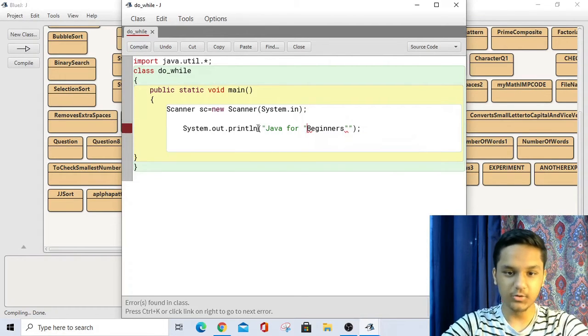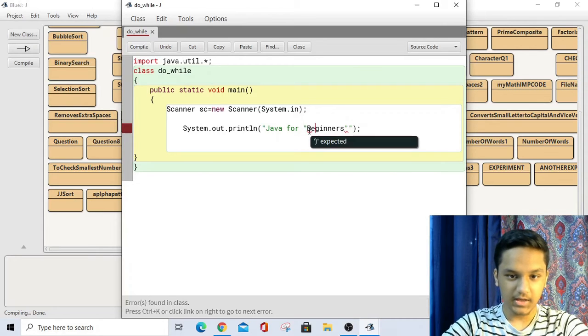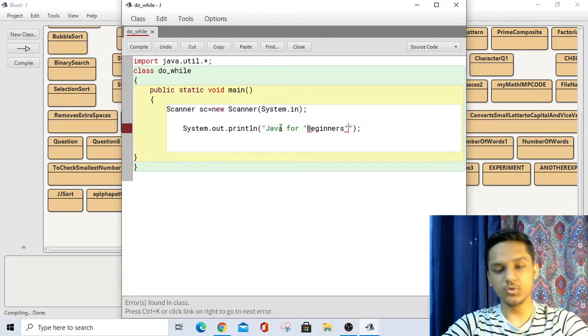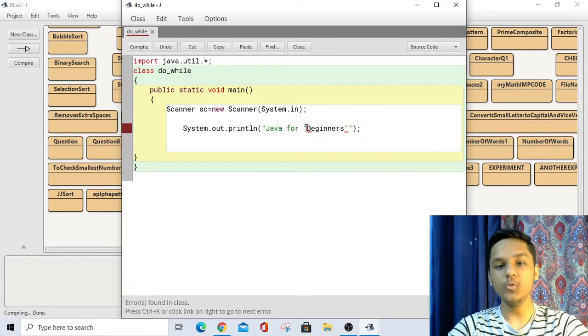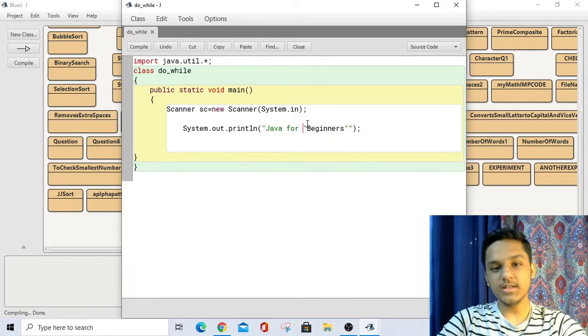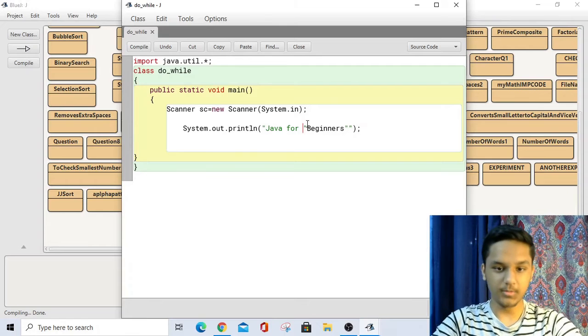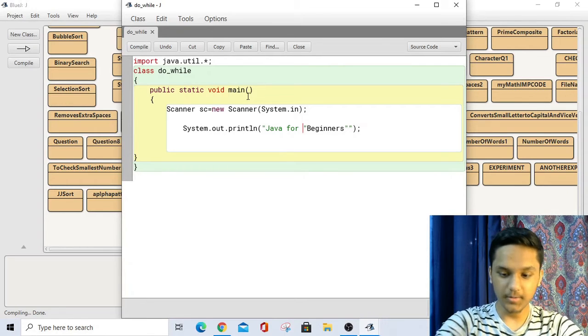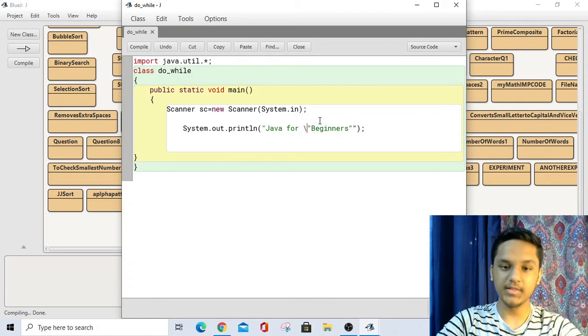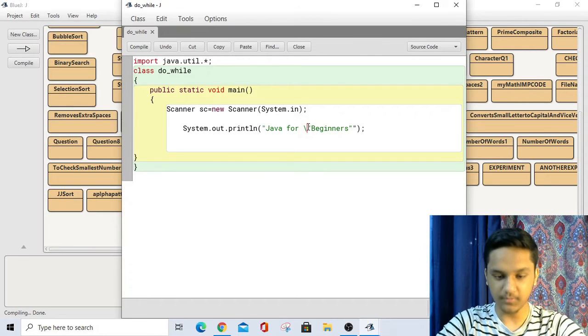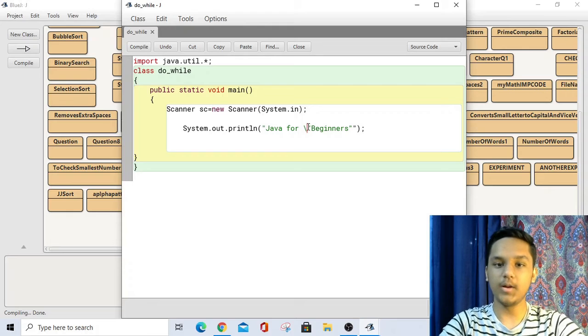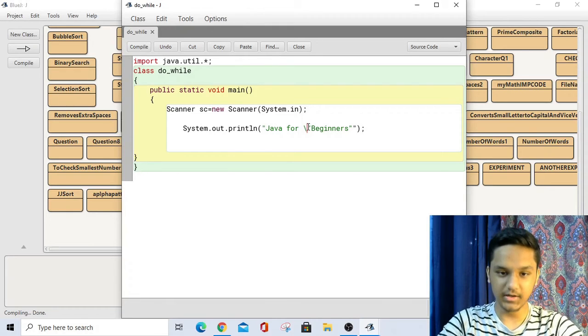Java is going to take only this part as a string, and the rest will be an error. So it shows an error and you can't compile. So how do you print a double quote? This is where the escape sequence backslash double quote comes in. When we have to print a double quote, we put a backslash before it, so that it indicates to the compiler not to take it as the end of a string.